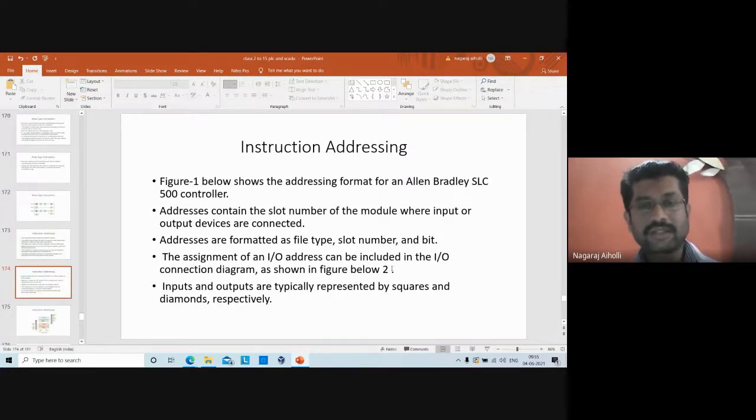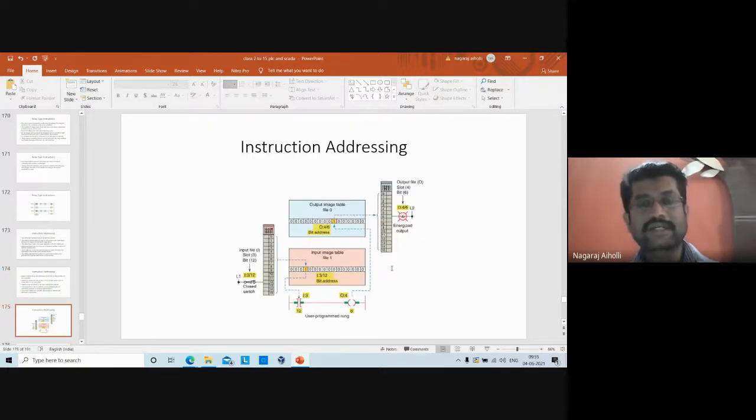The next figure shows the addressing format of an Allen Bradley SLC 500 controller. This is how the instruction addressing is represented. Let us see that in detail, then it will be more clear what instruction addressing means. Here, this is our input module strip. We have the switch, the input device, in closed position, and the address of this input device is I:3/12. It indicates input file 1, slot number 3, and bit number 12.